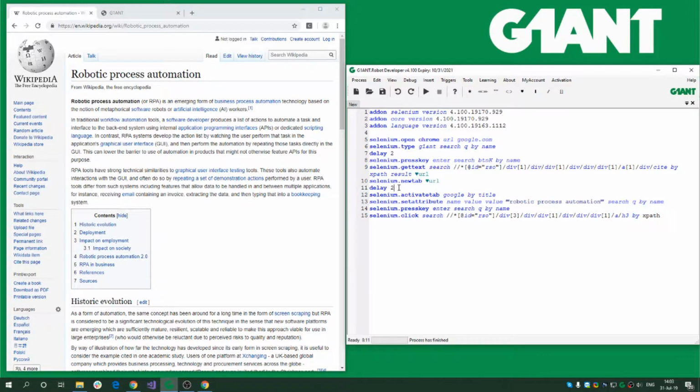Wait 2 seconds. Activate the tab which has Google in its title, that is the first tab. And then, since the search phrase input box is already filled with Giant, you can't use the Selenium type command again to enter a new search phrase.